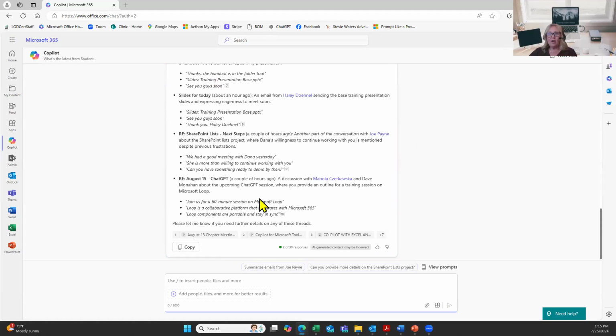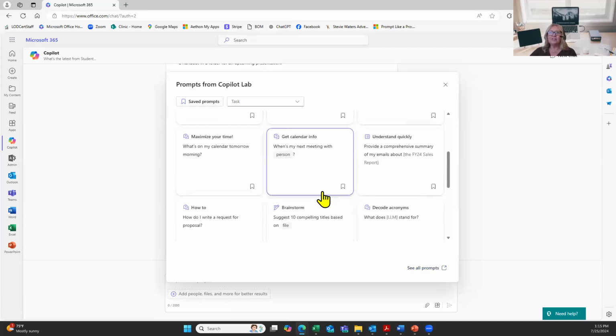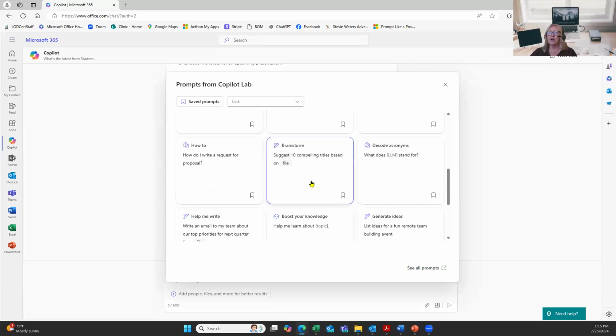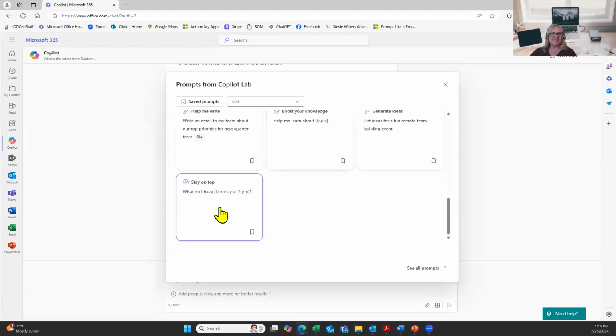But with that all being said, I'm going to actually go back to view prompts one more time. So at the bottom right, I clicked view prompts because these 6 are not the only ones that we get. If I scroll down, there's maximize your time, get calendar information, understand things quickly based on files, brainstorm things. Look at all these different options that it's giving me. But this isn't even all of it.